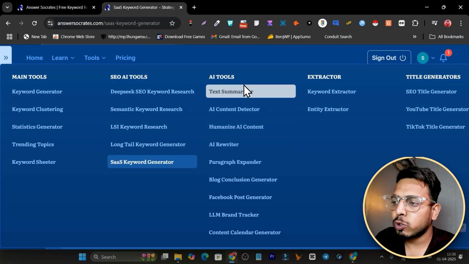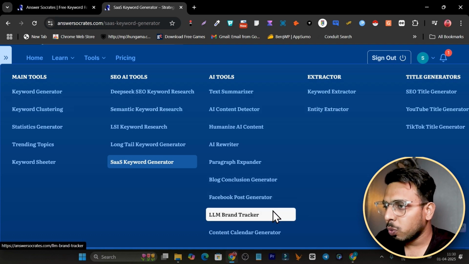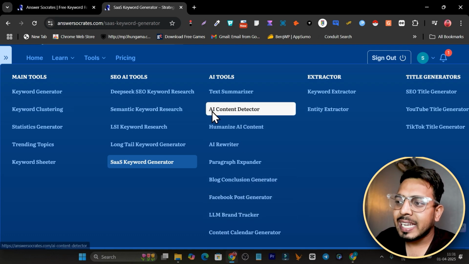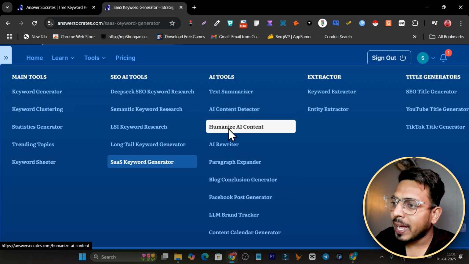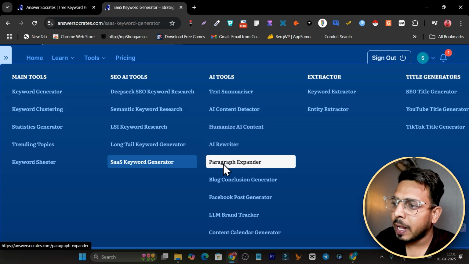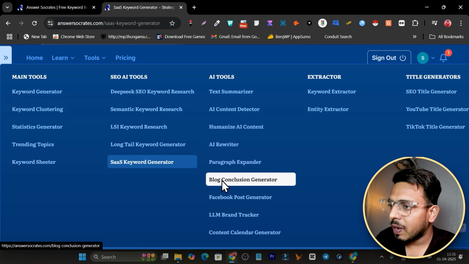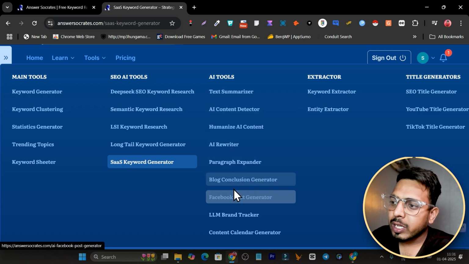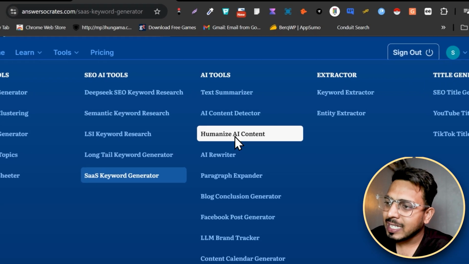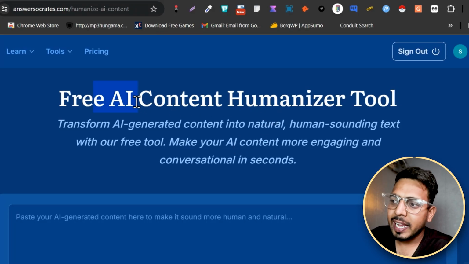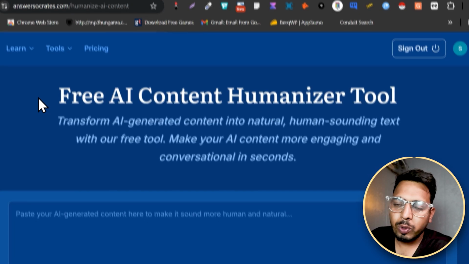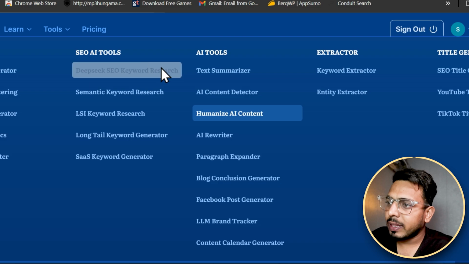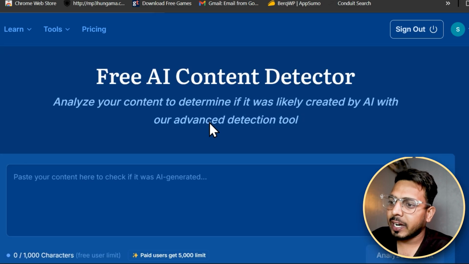Then we have the AI tools. These AI tools are going to give you features and tools to help you with an AI content detector, humanizing your AI content, an AI writer, paragraph expander, and we also have a blog conclusion generator. And most of these AI tools are free. For example, if I click here on humanize AI content, this is a free AI content tool you are also going to find here. Okay, same goes with this one, the AI content detector.